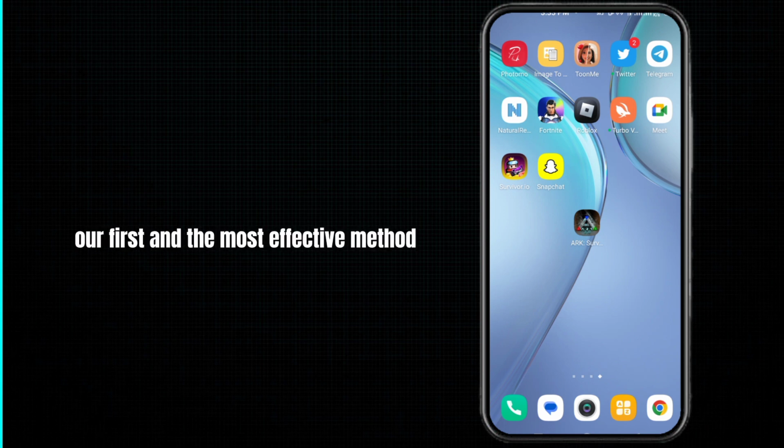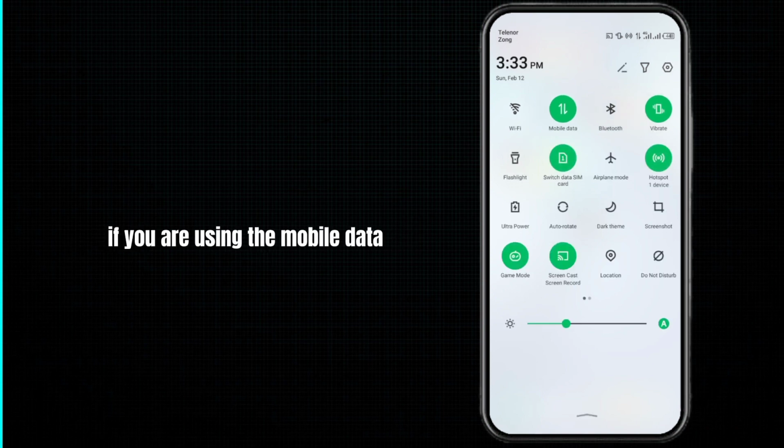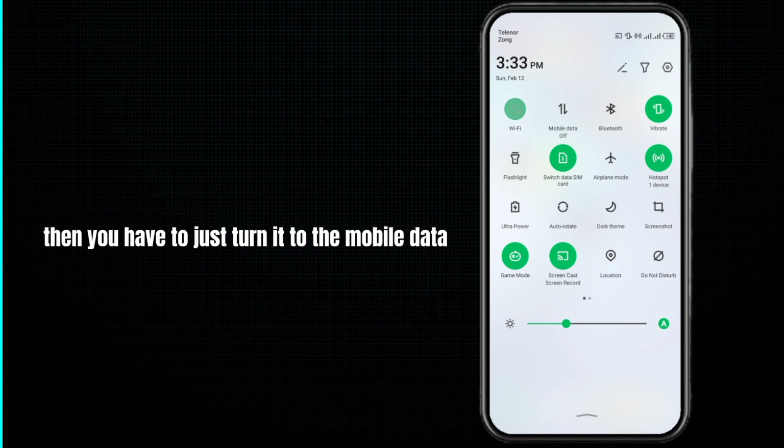Our first and most effective method is that you just change the router or internet connection. If you are using mobile data, then turn it to Wi-Fi, and if you are using Wi-Fi, then turn it to mobile data.